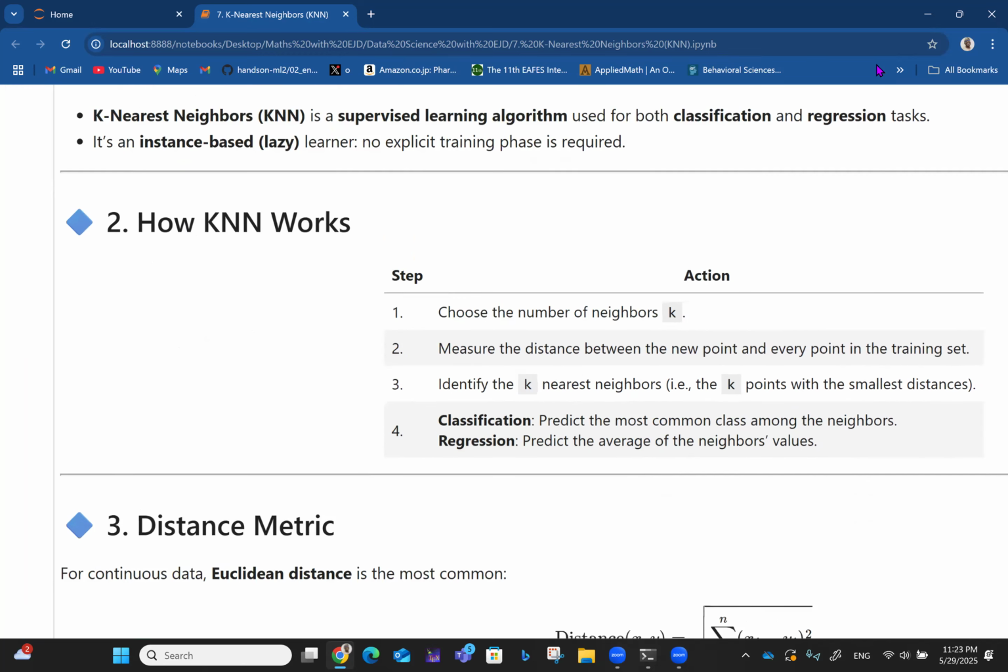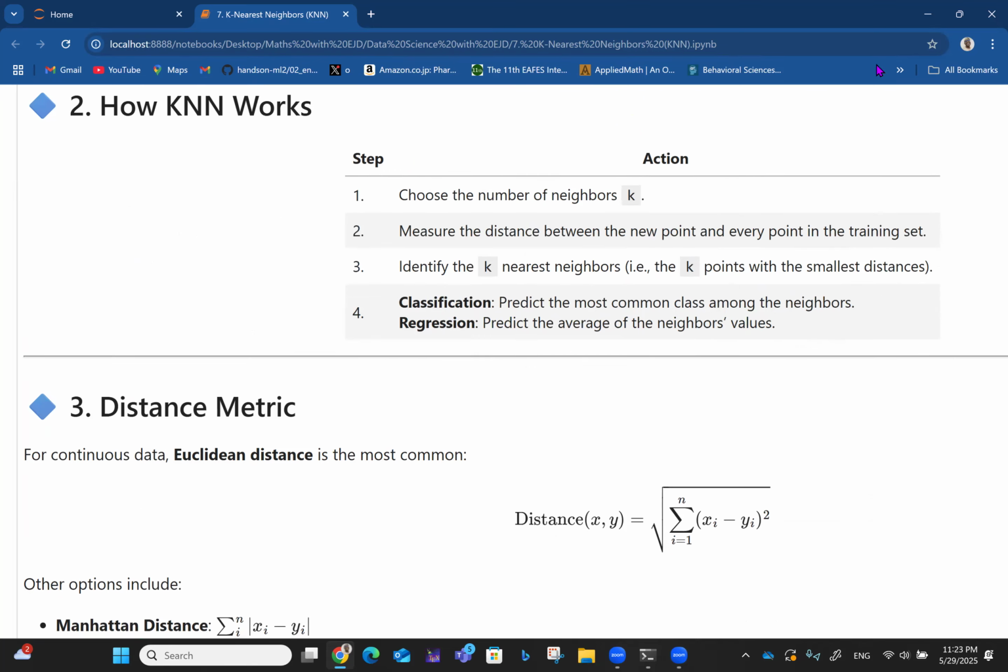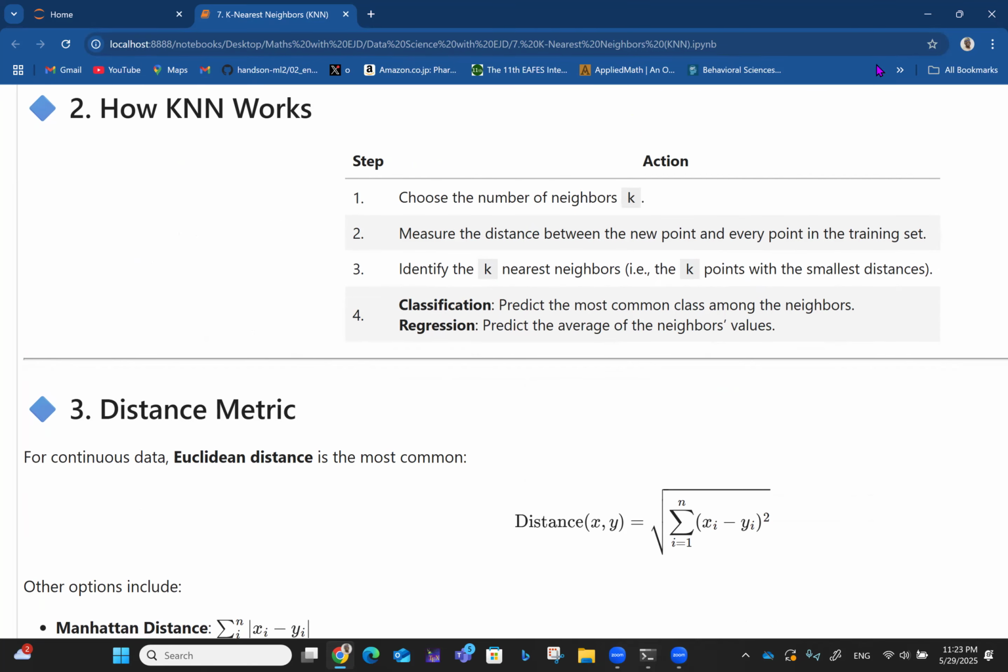Then how does KNN work? In step one, you choose the number of neighbors, and you can set that in your algorithm. So you take the first person, so to speak, and then you want to see how many neighbors you want around this person. Do you want three, five, or seven?